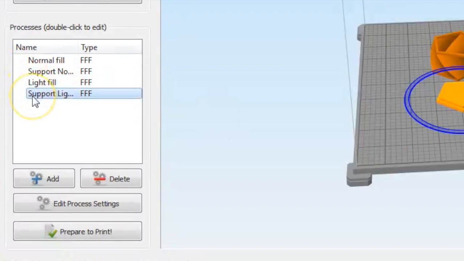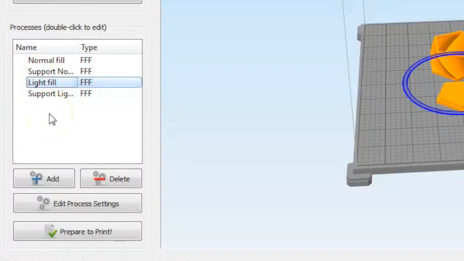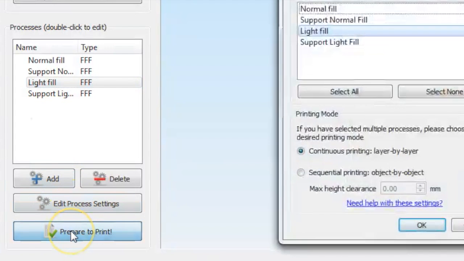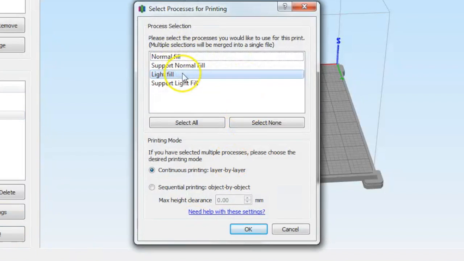Choosing the light fill will also reduce the amount of time it takes to actually print. Unless you need something very strong, I suggest that you go with the light fill options. Support will also take longer to print. So ideally, you can print without using support material. So I'm going to choose the light fill option, and I'm going to click Prepare to Print. It will ask me again which process selection I want, and I just want the light fill, and then I click OK. I'm not going to change any of the other settings.